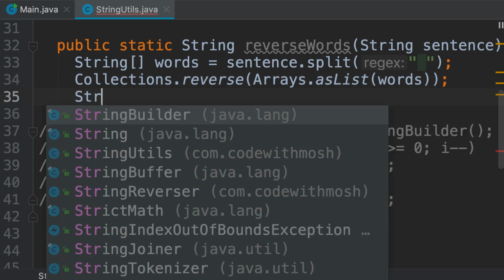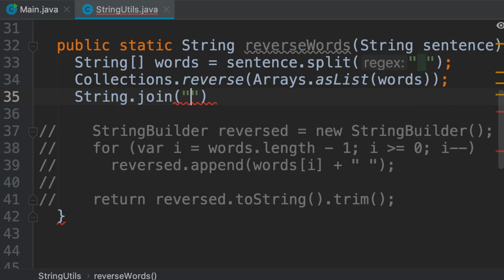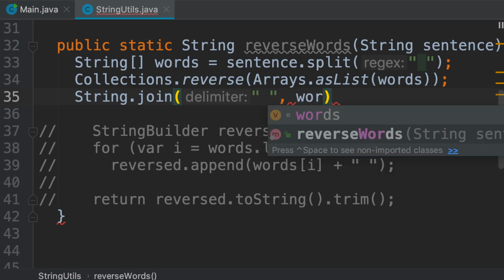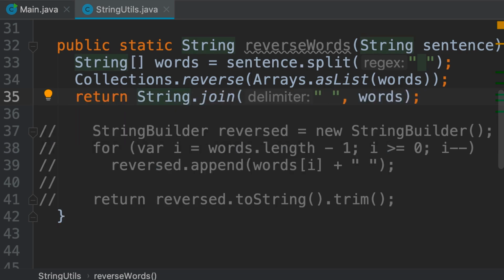And then we use String.join to join all these items or all these words using a white space. So the first argument here is the delimiter. We use a white space as a delimiter. And then we pass our words array. So this method will combine all the items in this array using this delimiter and return a string. So we can simply return that string over here. So with this implementation, we don't have to worry about an extra trimming. I find this implementation cleaner and more elegant.